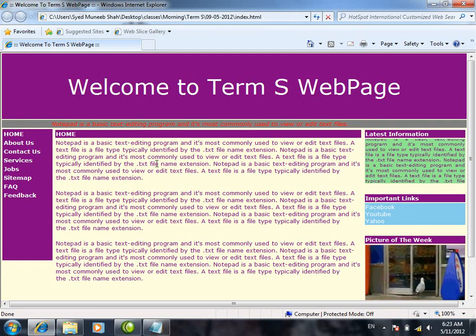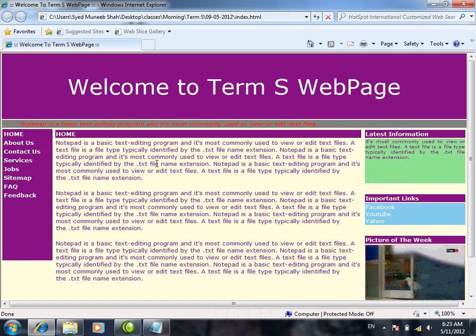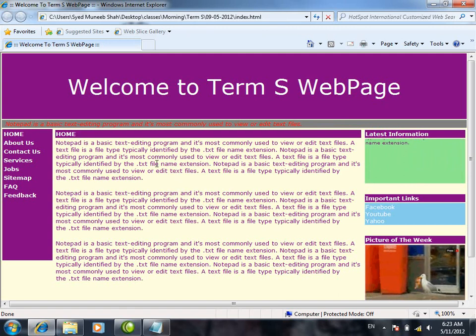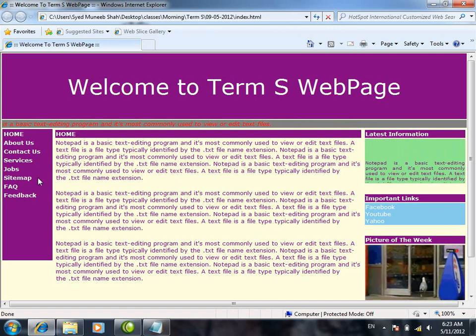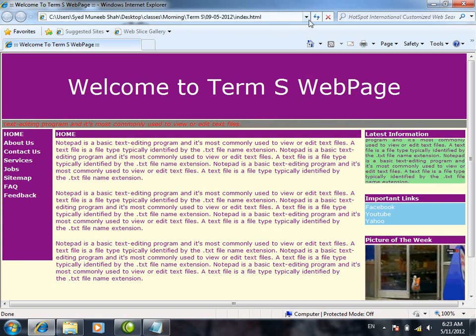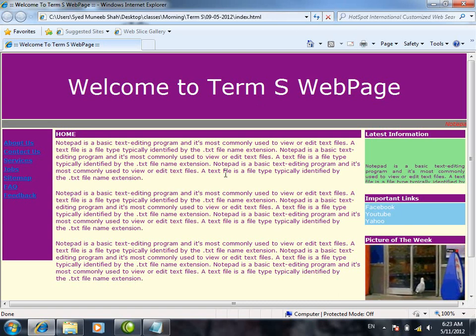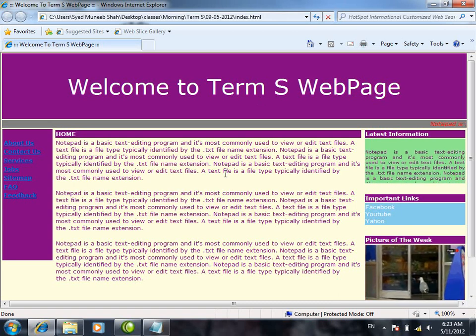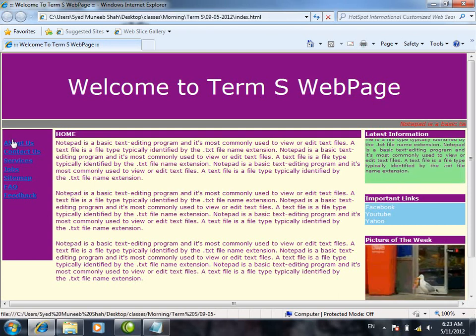Normally in MS Word, when you apply a hyperlink, what's the color of the hyperlink? Blue color. So blue color will be visible here on this purple color. No. Refresh and check it. Yeah, they are visible, but not properly visible. I want to change its color. So what do I have to do?